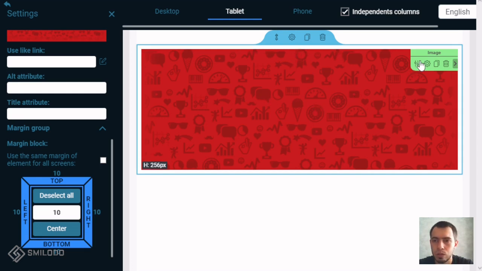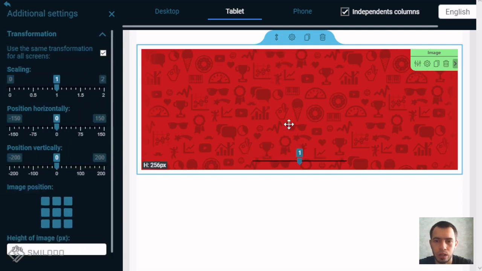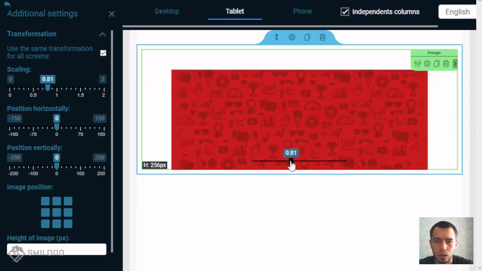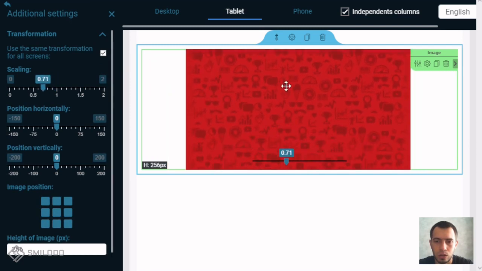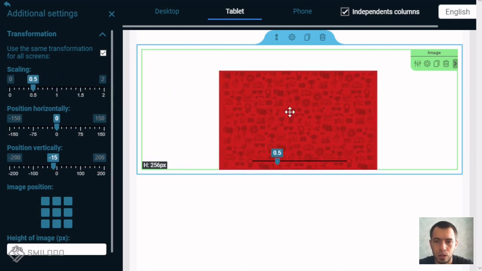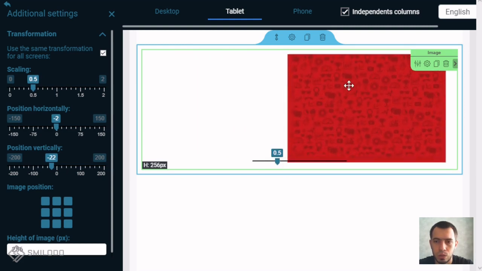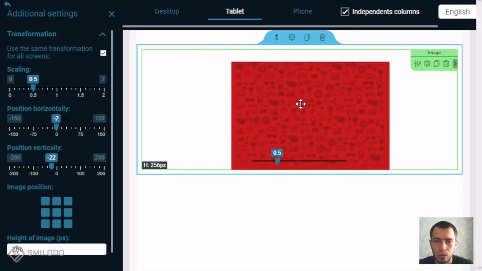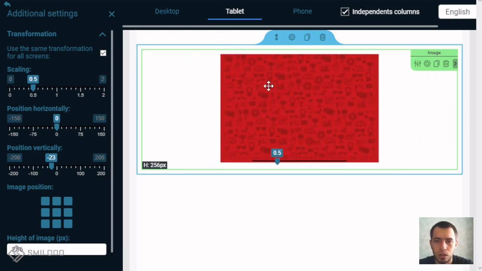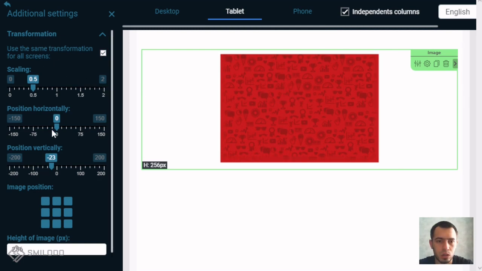Another thing we can do is go to additional settings. And we can see we can move the zoom slider, for example, like this. We can move it as you need, and if you need this, you can go to this additional panel, and you can see we have all settings for all screens.